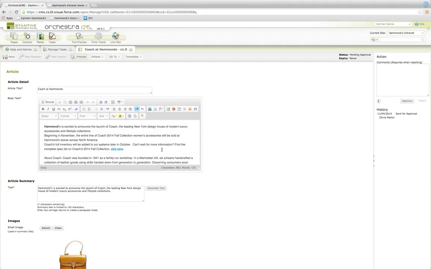Back in the edit view now, I'm going to do a few things to this content item. The first thing I'm going to do is tag it with a content category. The reason is that tagging the content item with a particular category will ensure that it dynamically displays in the Hammond's News section of the employee community homepage.